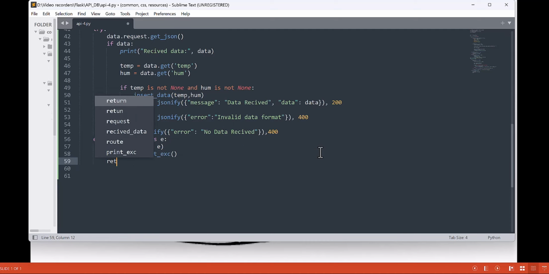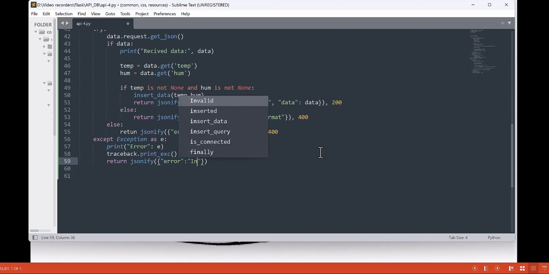And return the error. Now we want to return this error as an internal error, and to say that okay, this is the error for internal server, and I'm going to define the code as a 500.